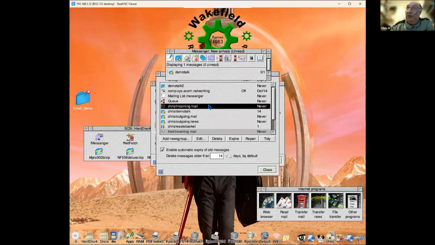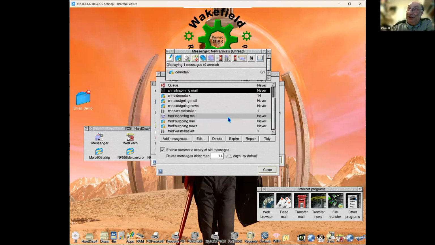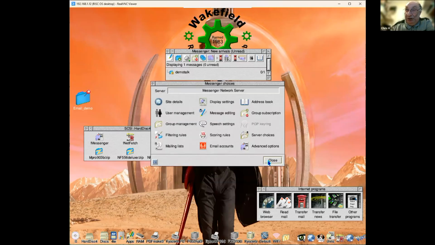So you can back them up individually if you want to, or keep a set of messages. And you can add import and export. A lot of people don't realise that you can do that. So there's lots of things you can do.